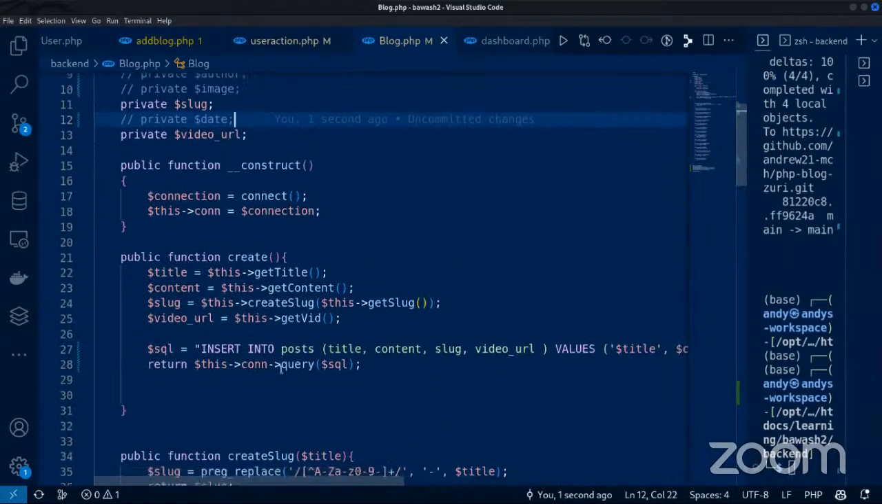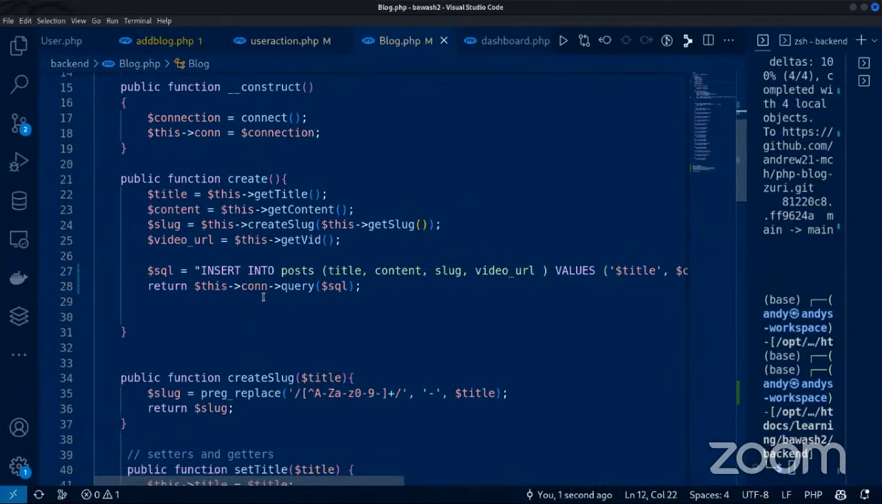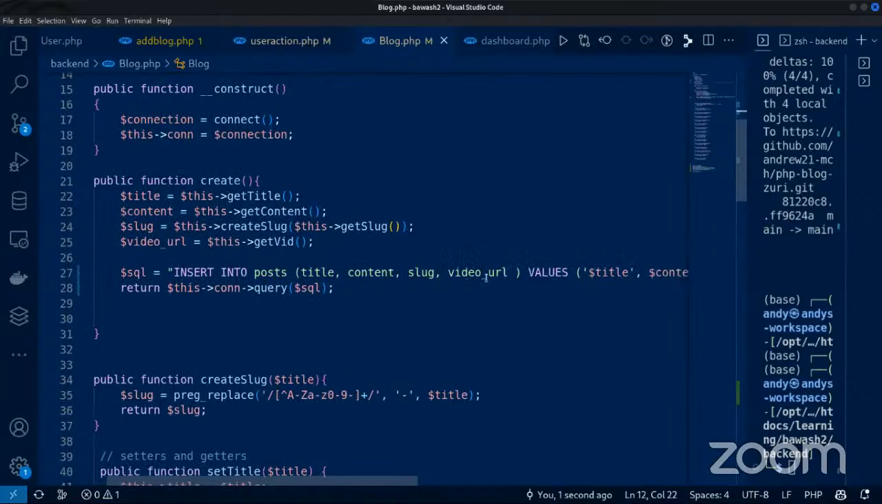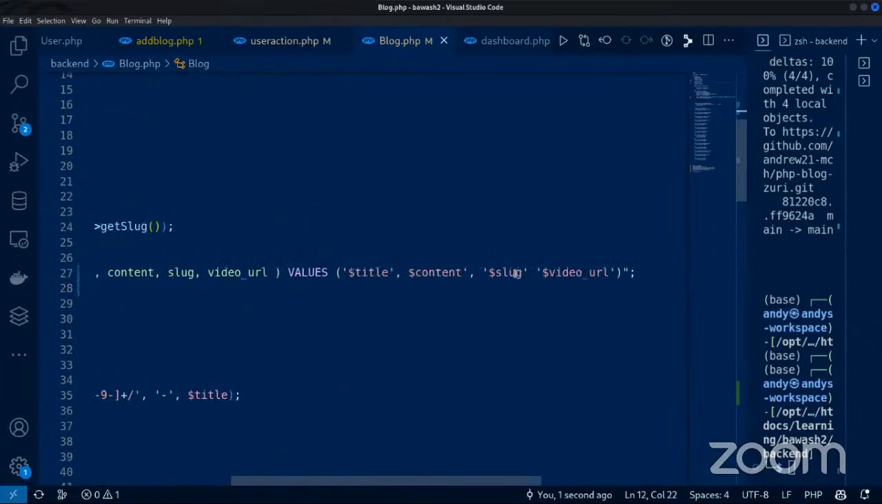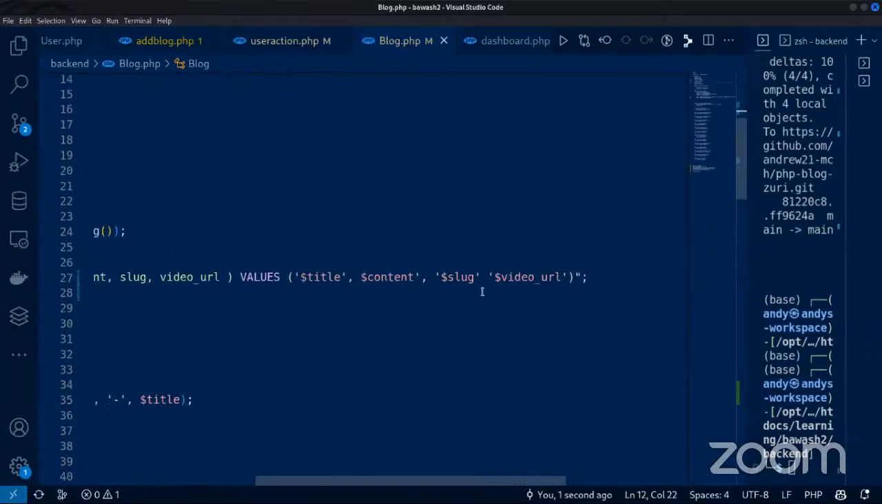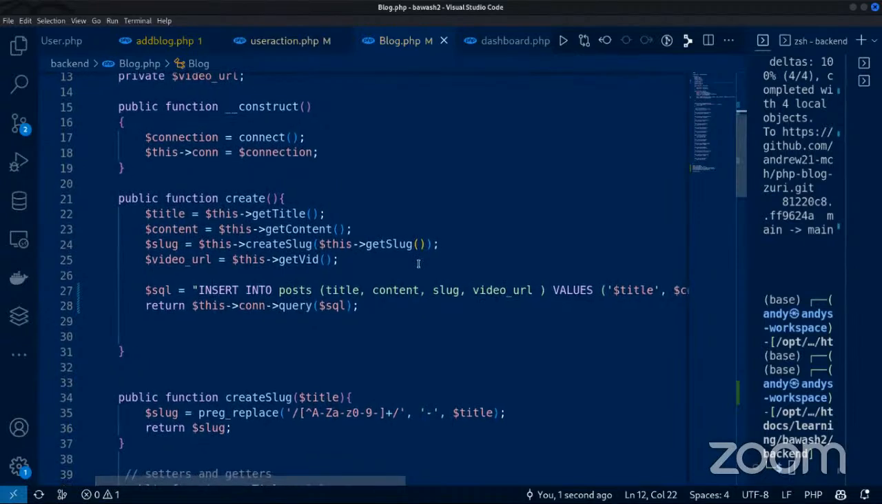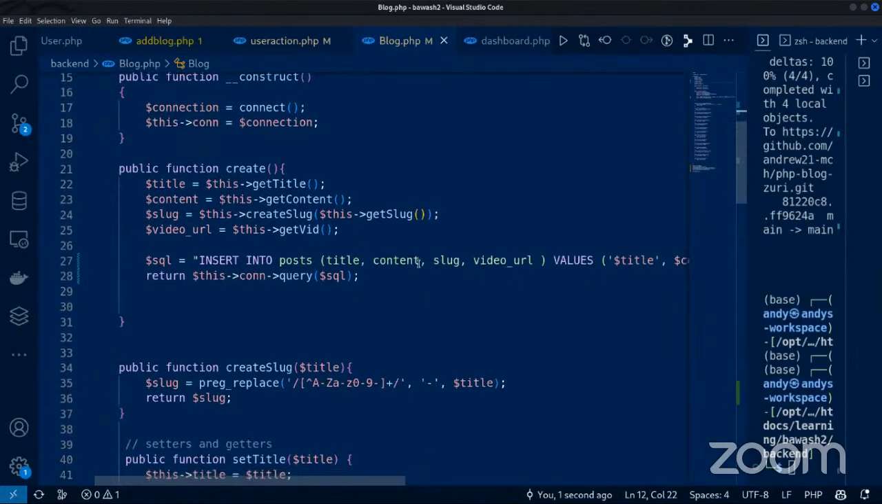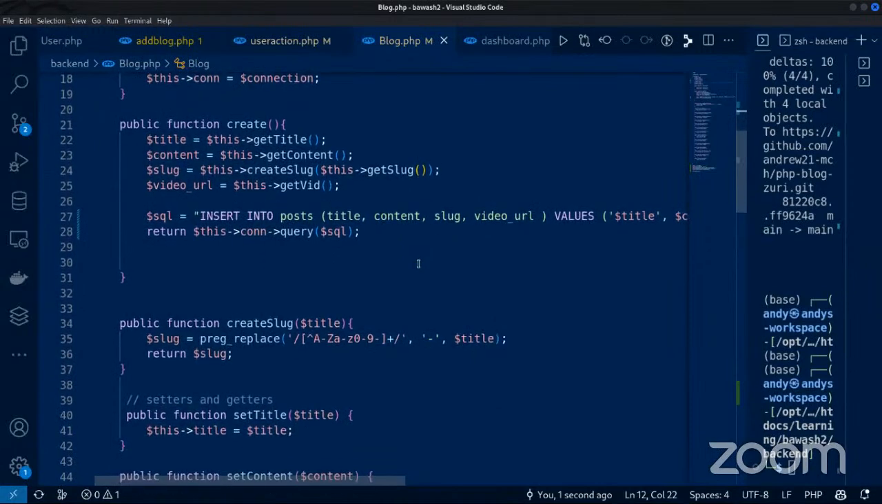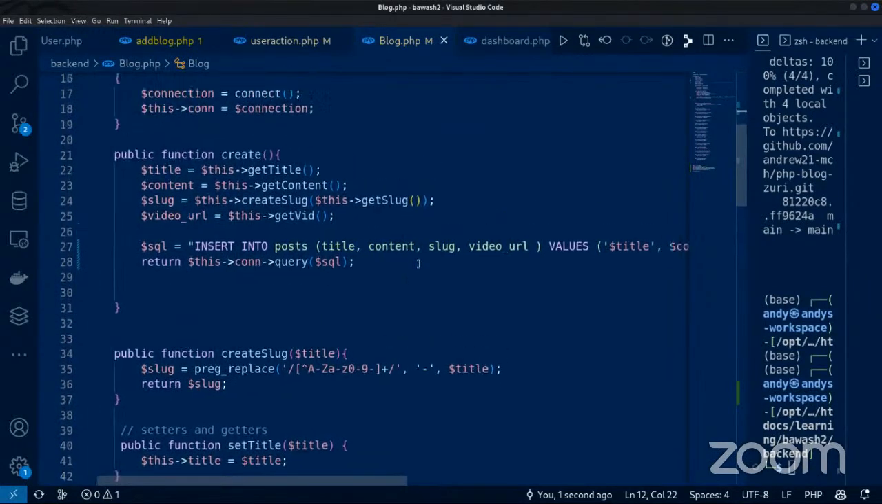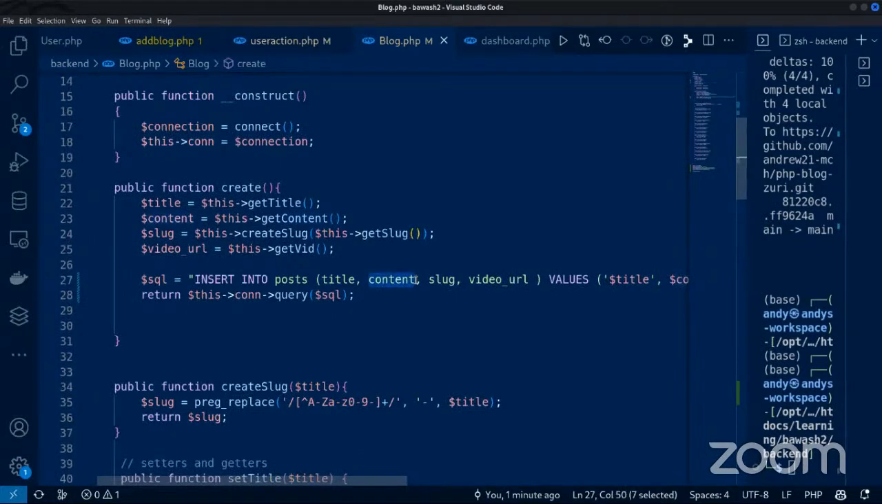Let's see. Ah, what's the problem? Like slug equal this dot create slug from get slug. Backticks won't even help.